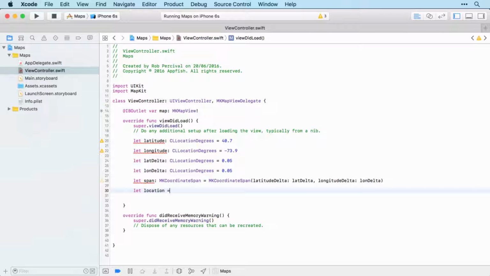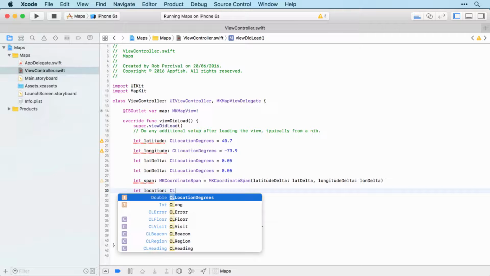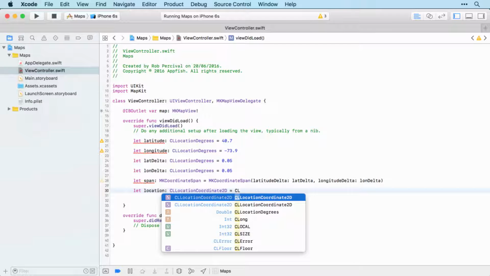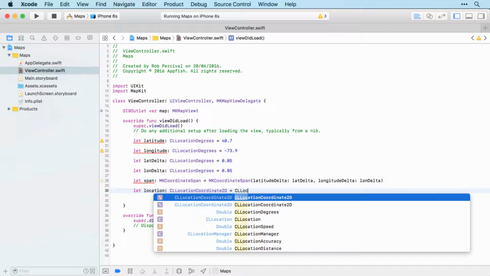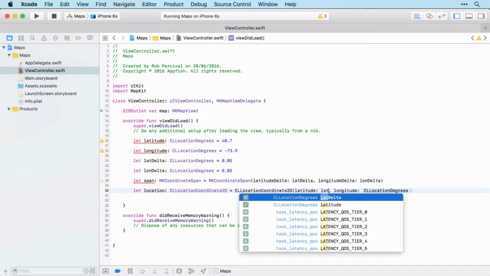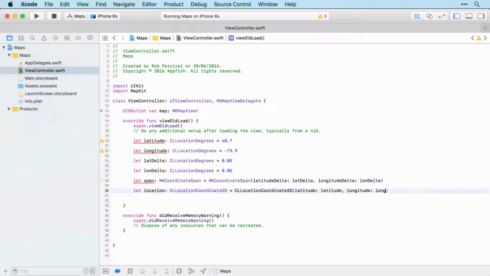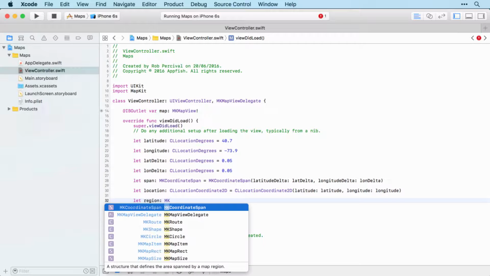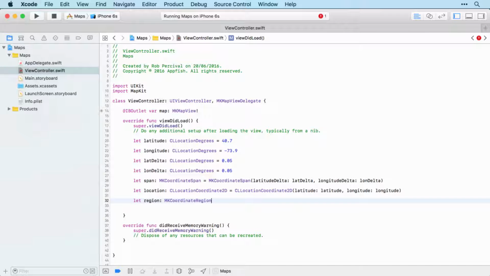Next, we make a location, which has a type of CL, for Core Location, CLLocationCoordinate2D, so a 2D location coordinate, and we create that in the way hopefully you'd expect. CLLocationCoordinate2D. We create it from a latitude, which is latitude, and a longitude, which for us is longitude. So we're just creating a location, a pair of coordinates, from those two individual coordinates. Next, we define a region, which has a type of MKCoordinateRegion, which is made up of a combination of the location and the span.